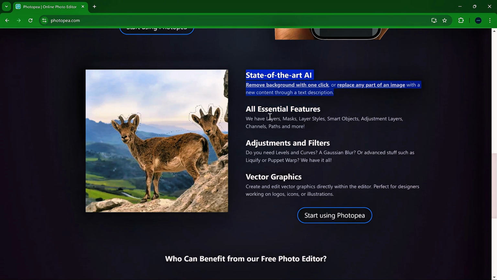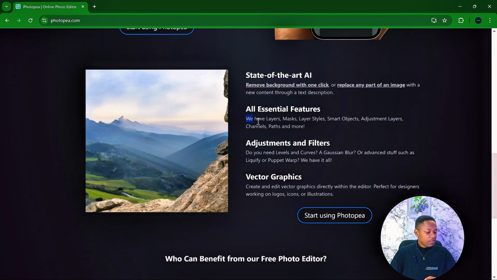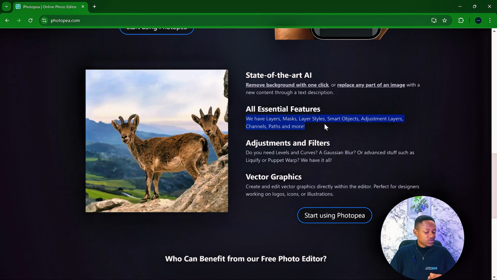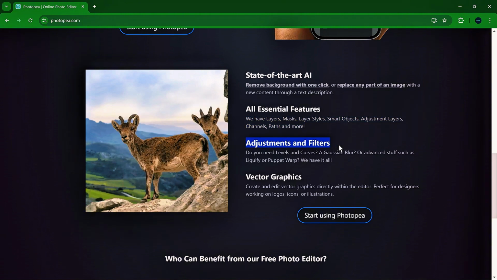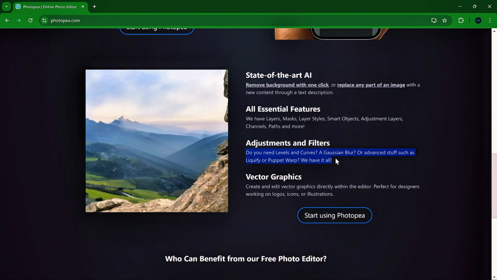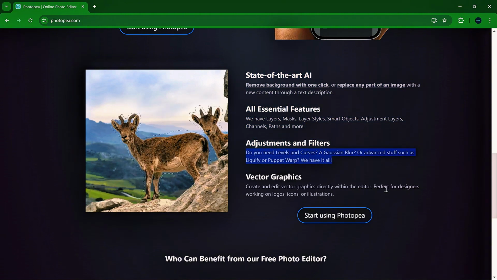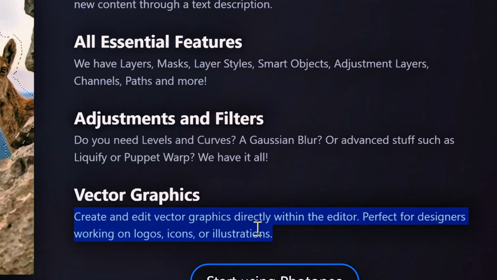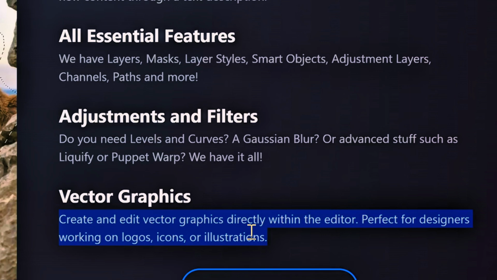All essential features. You know how it goes. Layer masks, layer styles, convert to smart objects, adjustment layers, and more. Adjustments and filters: all the curves, camera raw, Gaussian blur, even liquify or puppet warp. Vector graphics. This is super amazing. That means you can actually have both Photoshop and Adobe Illustrator in one application.